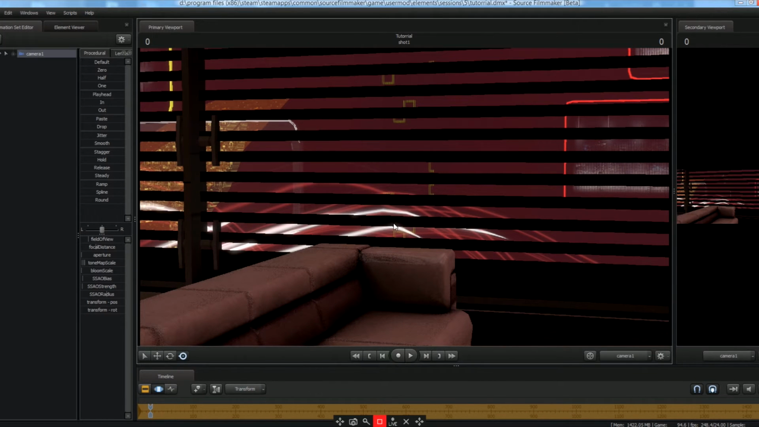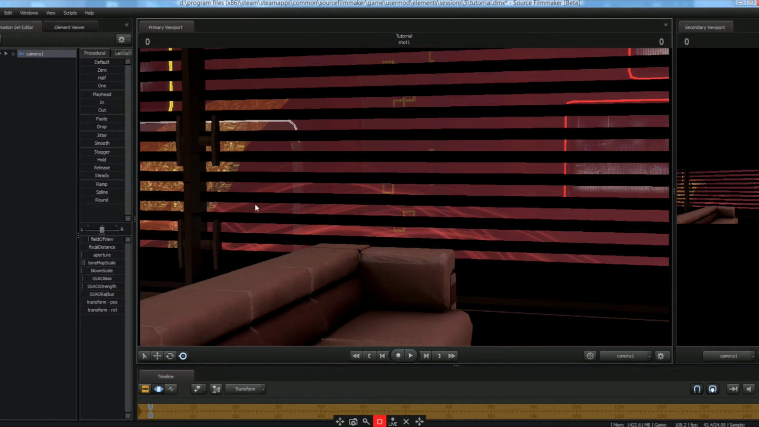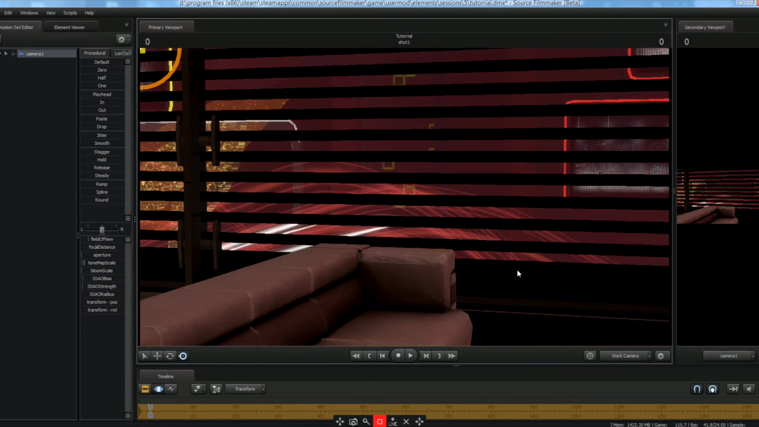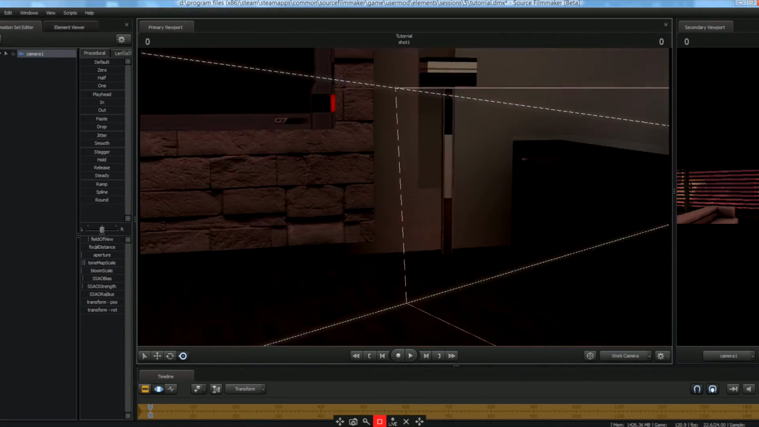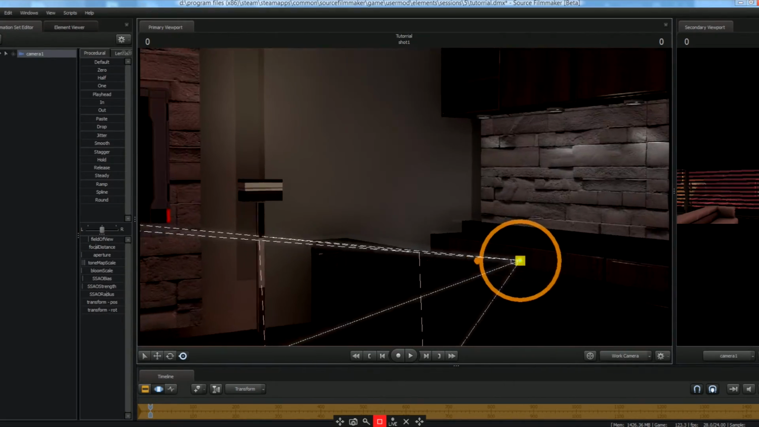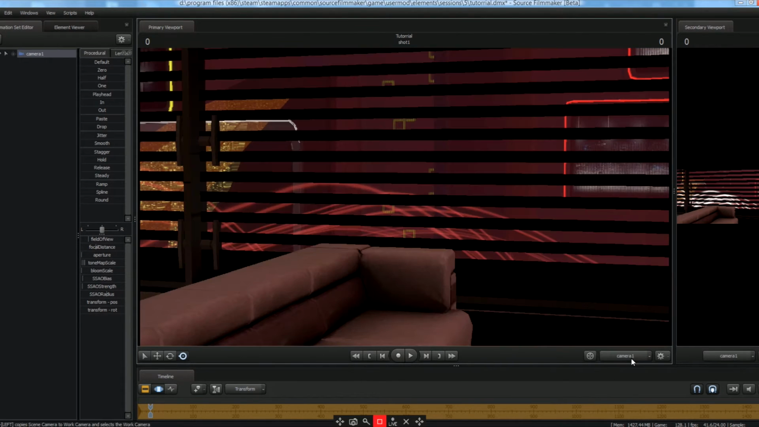Right click on the window and select Render Settings. Now turn off Ambient Occlusion. You can change the camera settings too if you like, but it's not necessary. It's just my personal taste. By the way, by clicking on the camera button, you can change between your shot camera and your work camera. It lets you move around without messing up the shot. Like this.